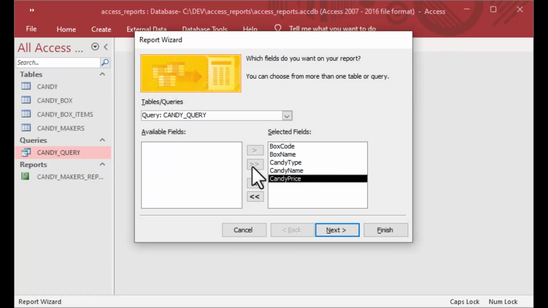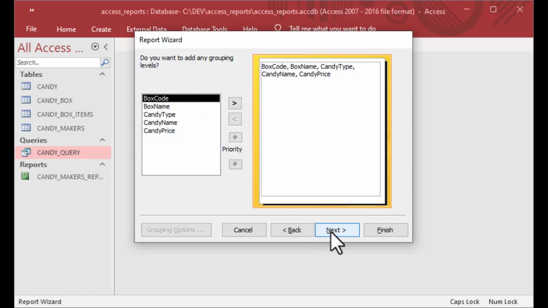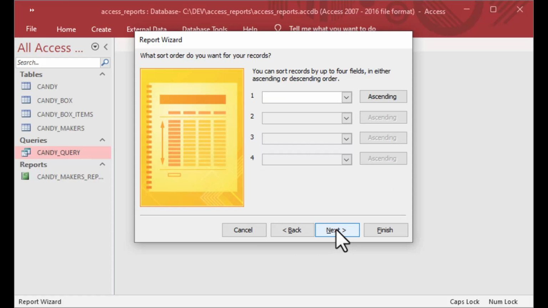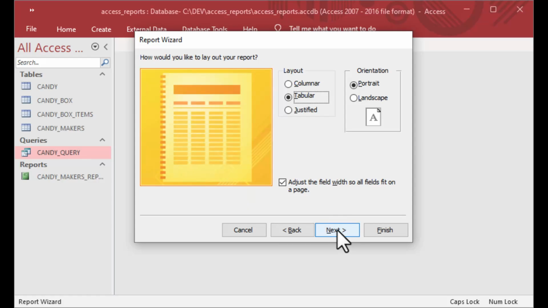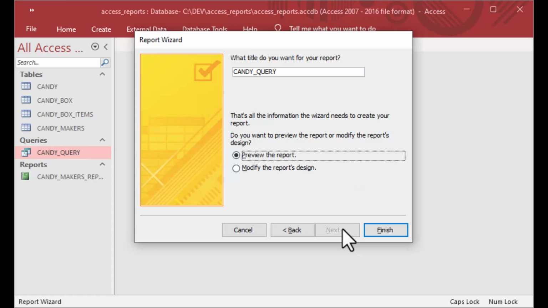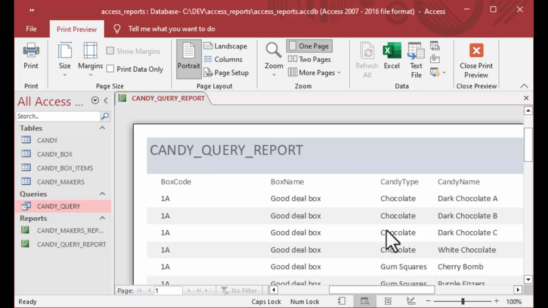And so we can use the wizard again, and so I've chosen my candy query and all the fields there, and this time I'll skip the groupings, and I actually don't need to put the sort in here because it will take the underlying sort from the query. And so there we go. I'll choose the default tabular, which is a bit different from columnar there, and the portrait mode, and I'll save this as our candy query report. You could name it what you like, and then we could click finish and we'd be almost done.